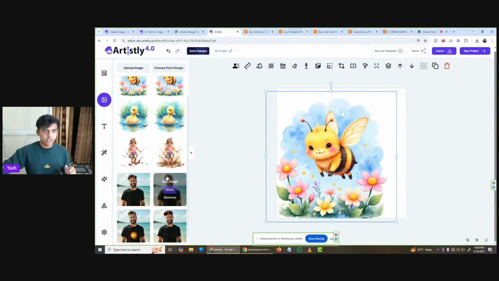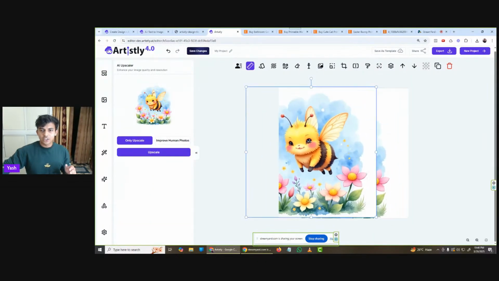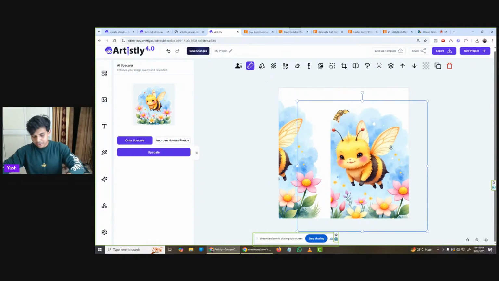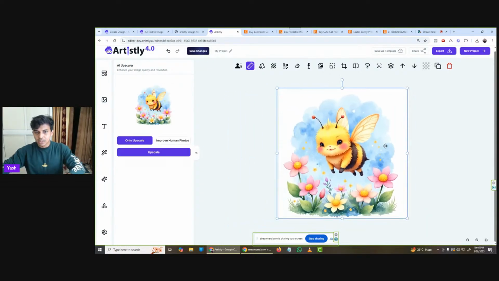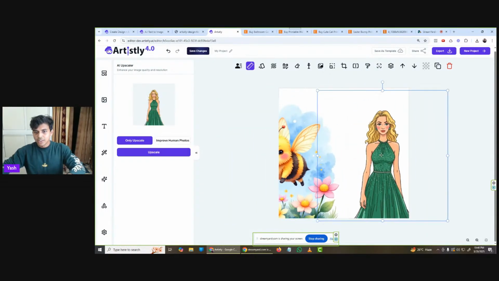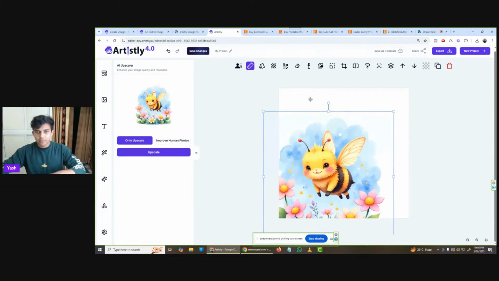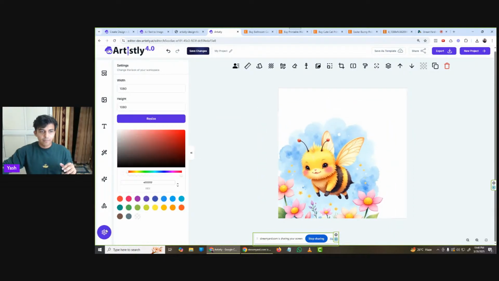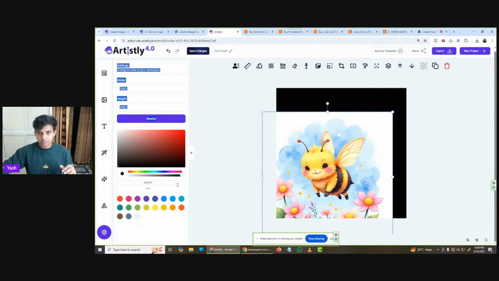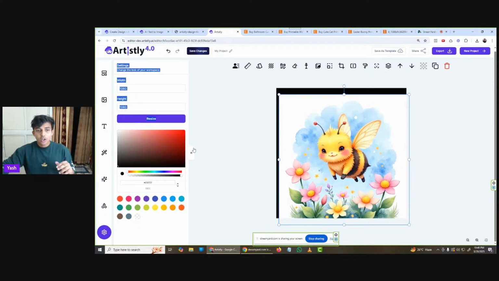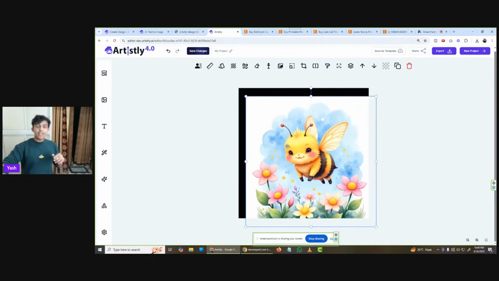One second, let me just see. Okay, so check this out, right? This was a transparent background, but this is the image with a white background in it, right? So let me just make the color of the backdrop black or something. You see that, right?